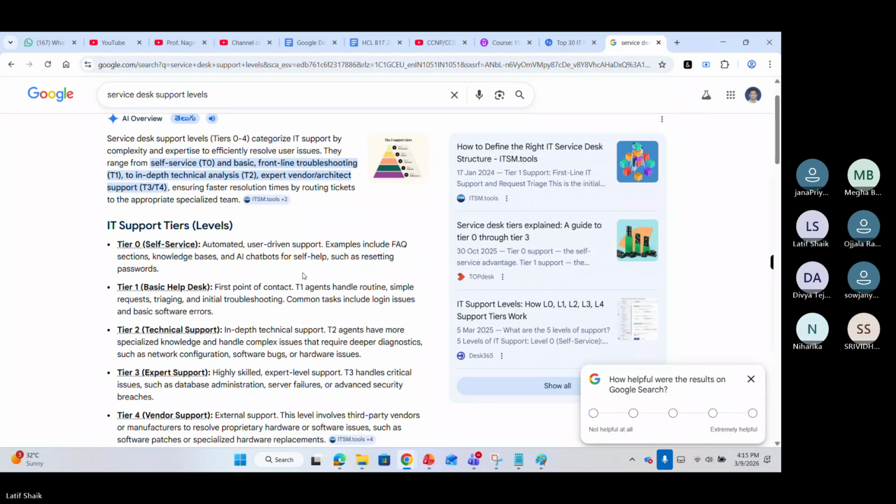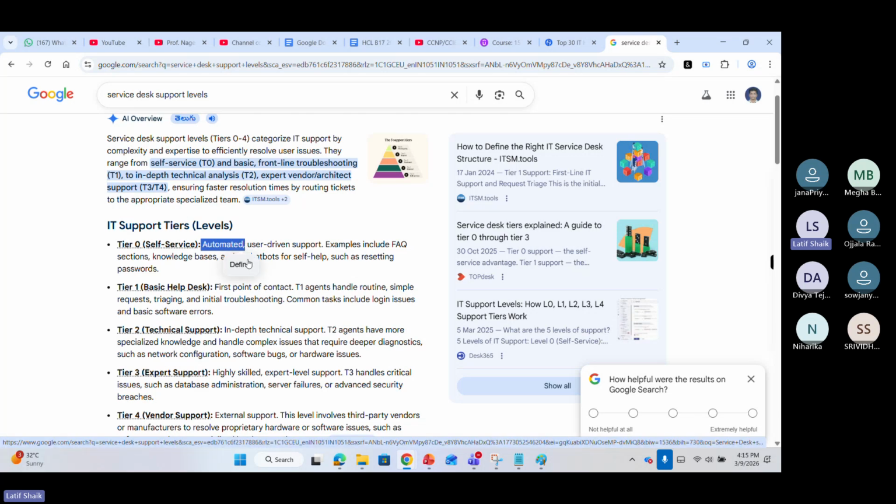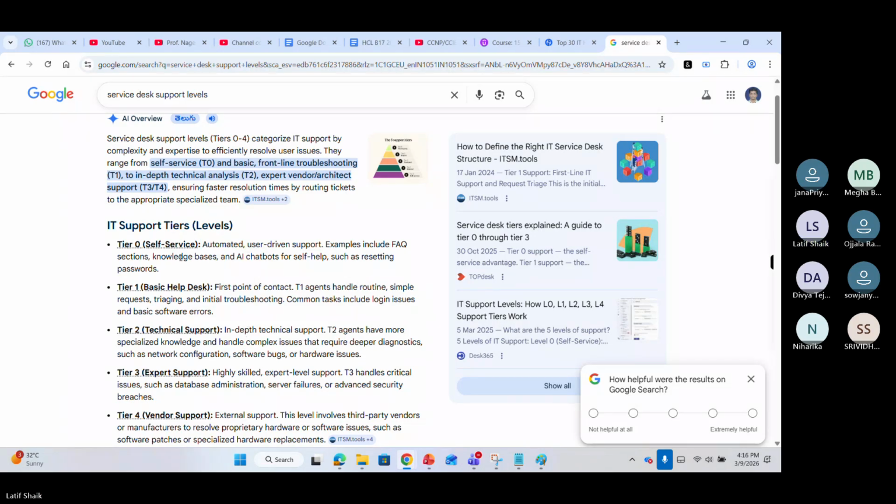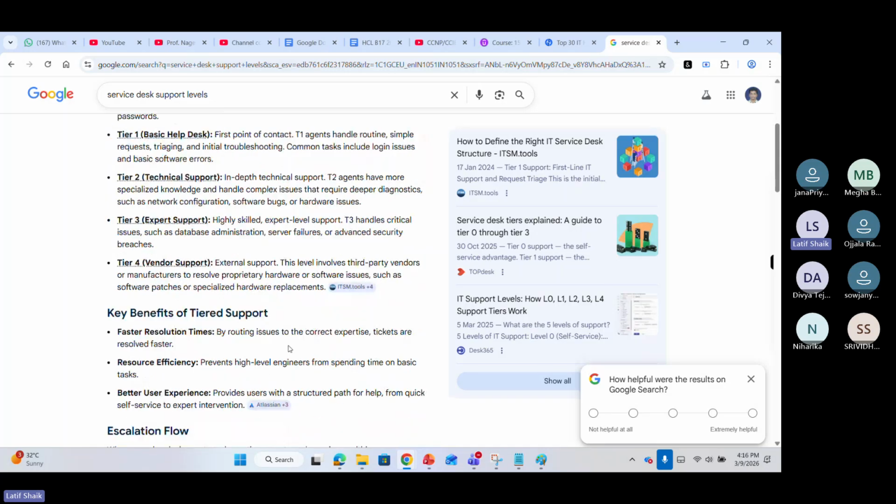This L0 can be people, or sometimes it is software: user-driven support or automated support software. A user approaches directly through the website or web applications by connecting. Then our service desk software takes that information, a ticket is created, and the ticket is assigned to the L1, L2, or L3 person. Like this, you can also see their differences.